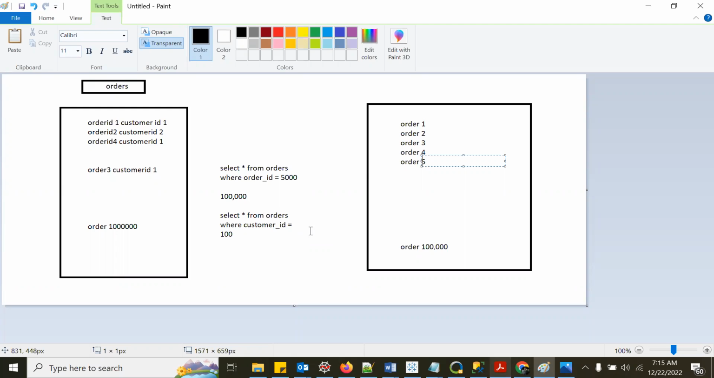Okay. Now there are two kinds of index. One is clustered index, one is non-clustered index. So what is a clustered index? So it is like this. Let me open one Excel.